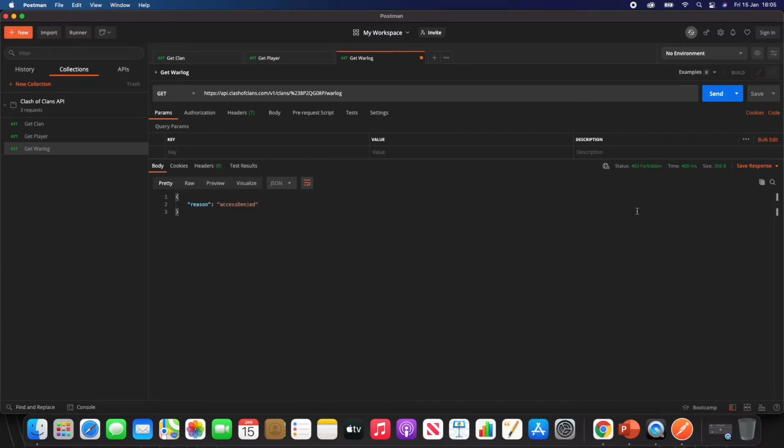And we got access denied. Right, so we got access denied. And let's see, the status code is saying that 403 is forbidden, so we won't be able to get this information that we are requiring.